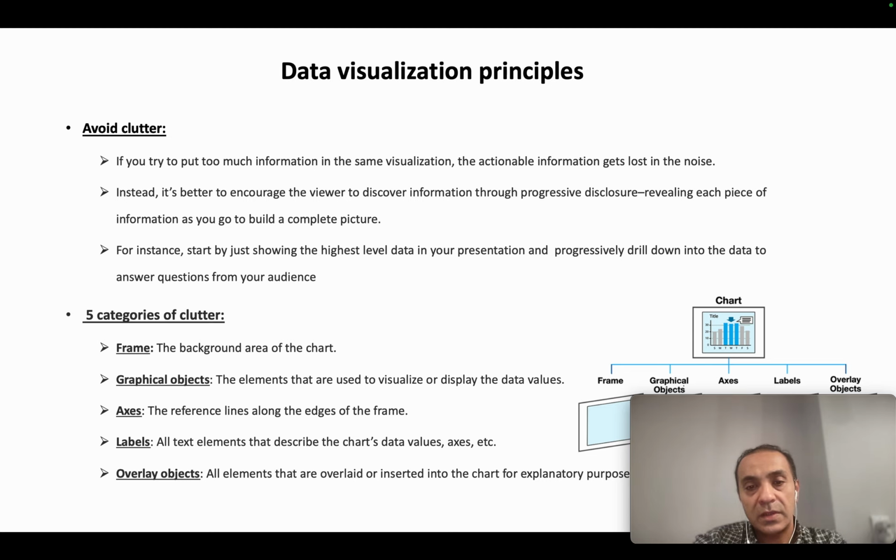Labels, all text elements that describe the chart's data values, axes, etc. For example, when you hover on the chart, it shows you some information. So you need to make sure that you are using the right amount of text on the hover element or in the legend. Overlay objects, all elements that are overlaid or inserted into the chart for explanatory purposes.